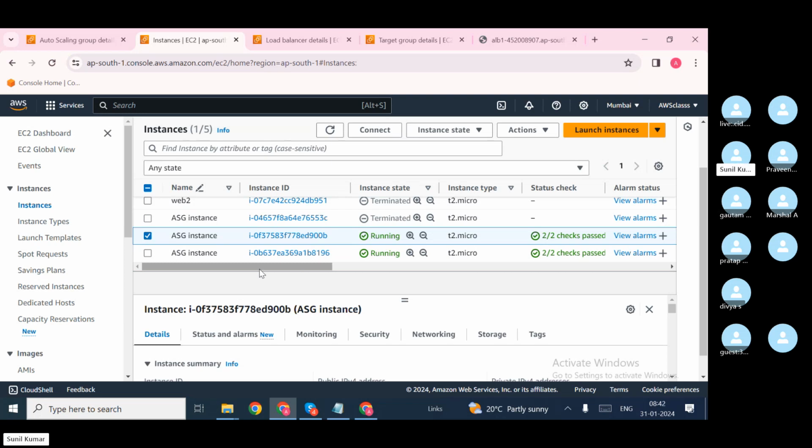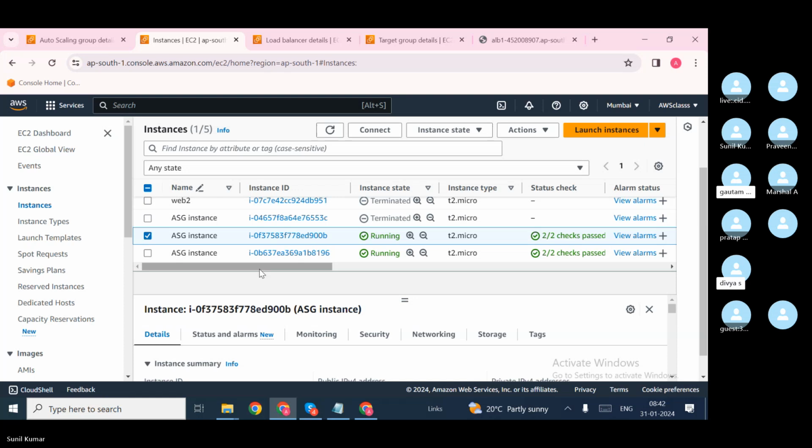Somebody was having some doubts. Even if you stop the instance, will the new instance launch, or only on terminate? In that case, when you showed the instance terminated, the new instance got started again. So even if you stop the instance, a new instance will launch? Yes. If you stop, it also launches a new instance.